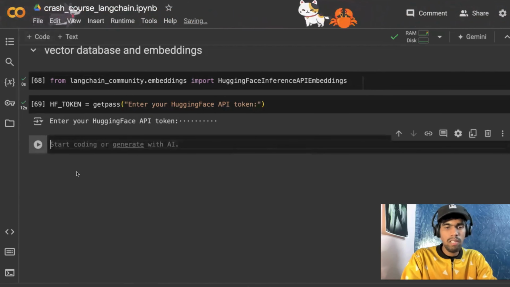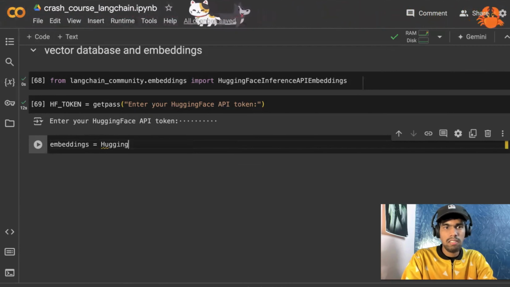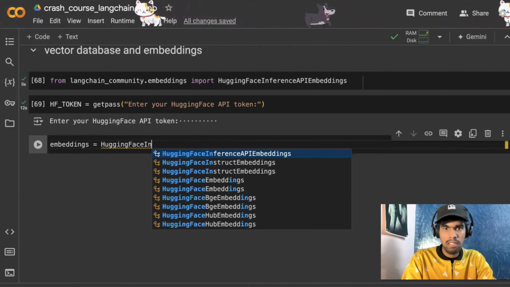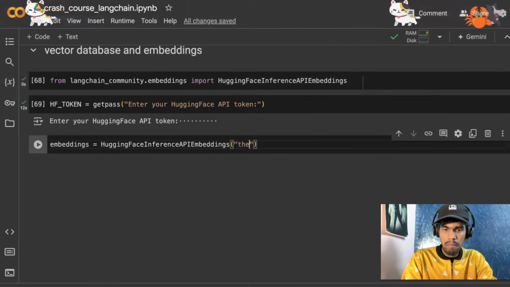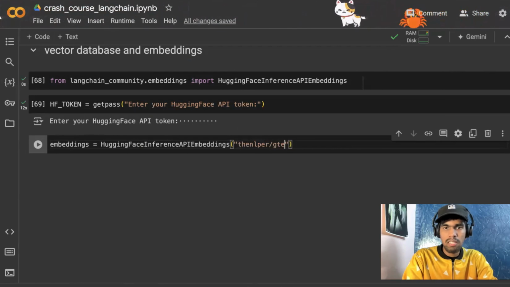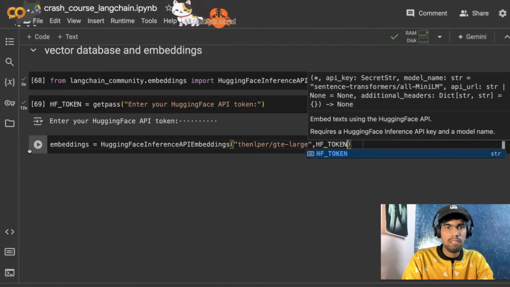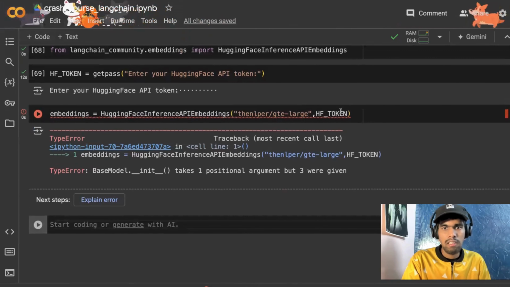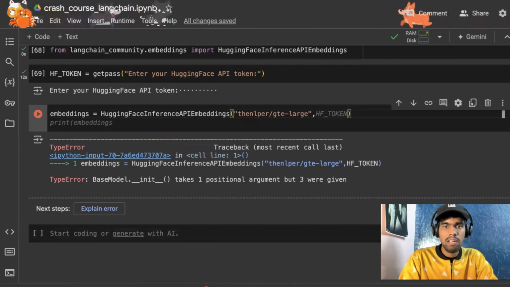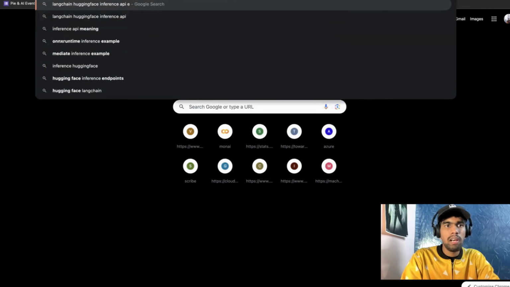Cool. So now we'll define the embeddings. Embeddings equals HuggingFaceInferenceAPIEmbeddings, and inside this, you need to define the model name. The model name is the same. I'll use the NLPer GTE large. And here I need to define the token, which is the HF token. I just hope it works. Okay, I guess it's returning an error. Let me check the syntax. Let's check the syntax: langchain, HuggingFace, inference, API, embeddings.